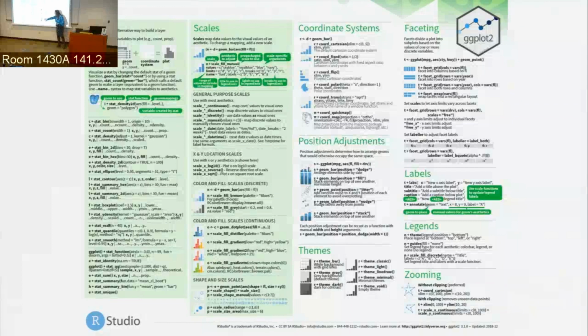Then themes. So far we've been using the gray theme, so that's kind of the default where the background is gray and you have these white grid lines, but you can play around with getting rid of them completely, or just doing light grid lines. So there are lots of features to play around with. We're not going to get into all of them today, but I just wanted to show you this so you have it for reference.